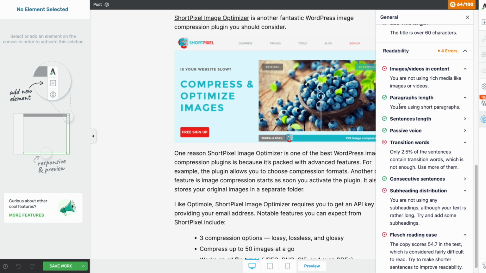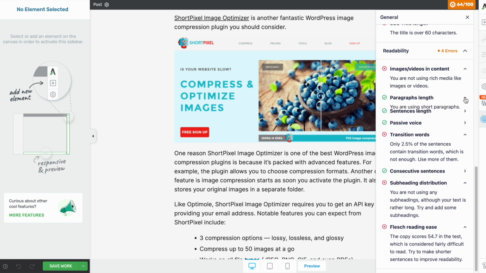Paragraph length, it's telling me you're using short paragraphs. As you can see here, if you want more information on any of these things, whether it's positive with a green check mark or something you need to work on with a red X, you just click the little caret and you can get more information. So you can open and close these line items.